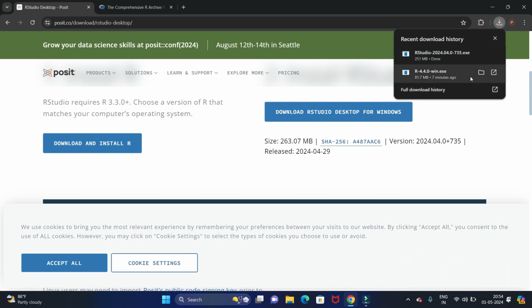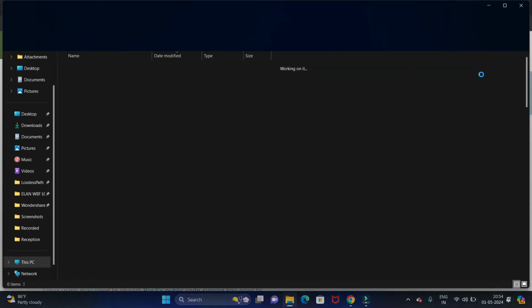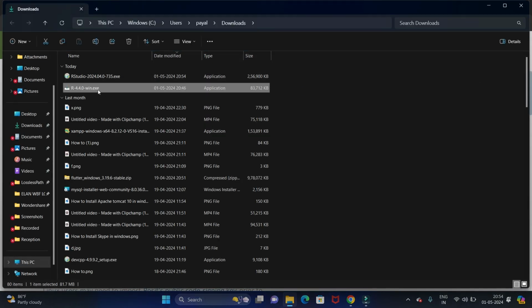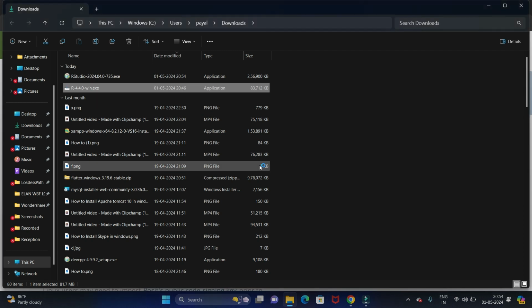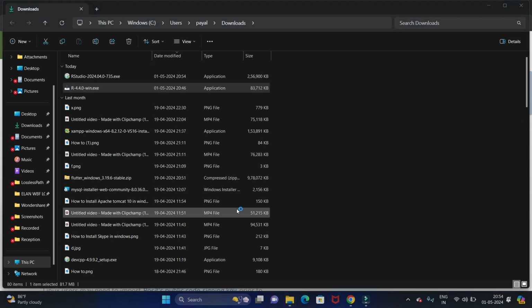So let's install it. For that, open it in the folder. So first we are going to install R and then we are going to install RStudio. So let's start. Open this exe file. For that, double click on it. It will ask you to allow this installation in your system. So let's click on yes.